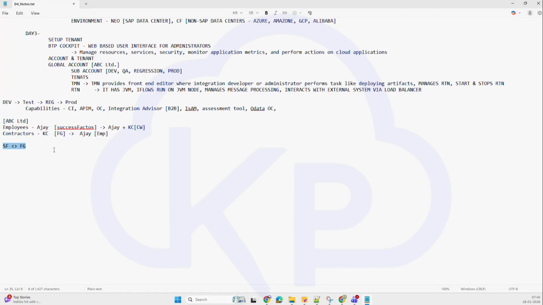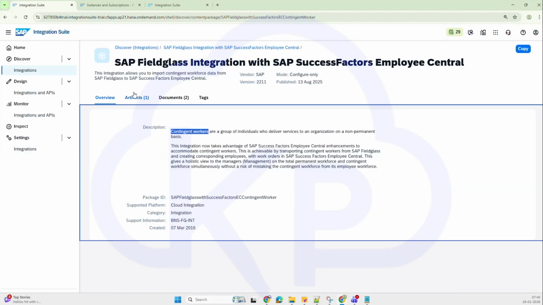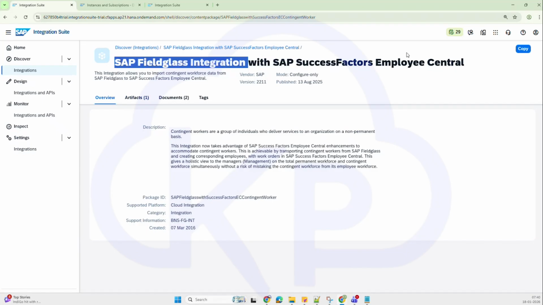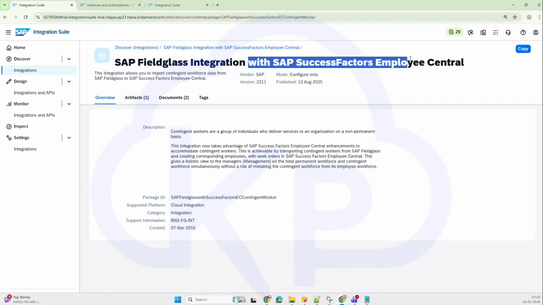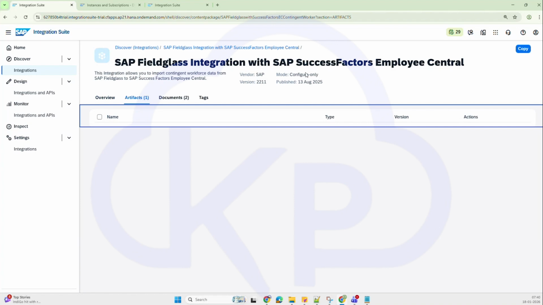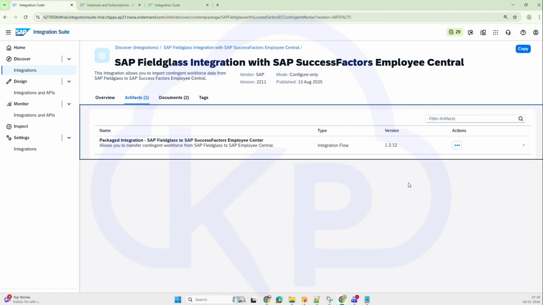So if any organization is going with these two software products to manage their employees and contractors, and they are using CI as a middleware, then we already have some standard solution provided by SAP. That is where standard content comes into the picture. Once you identify the standard content, you can copy it and use it.